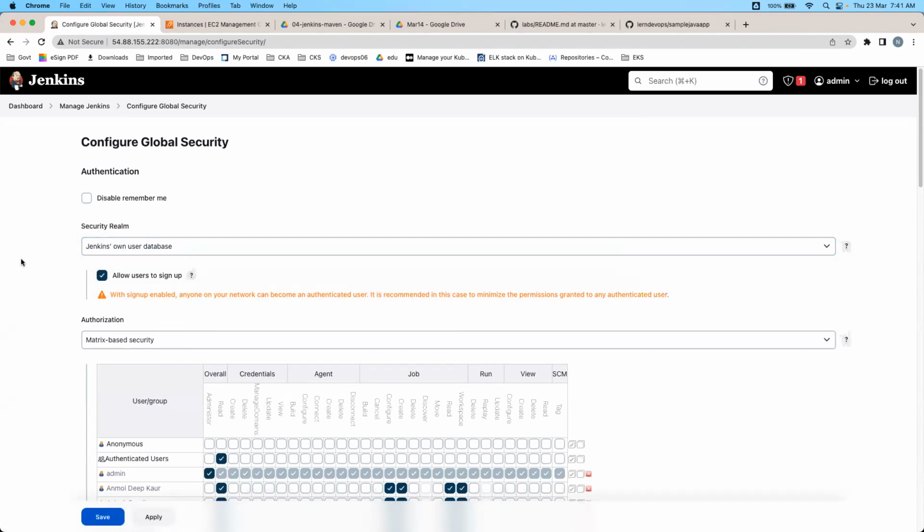This is what you do in real time, Anmol. Whatever we did right now, that is part of your DevOps engineer role if you are doing this.